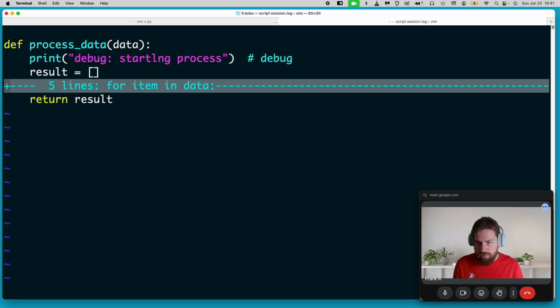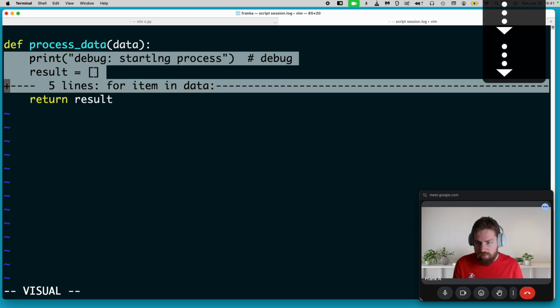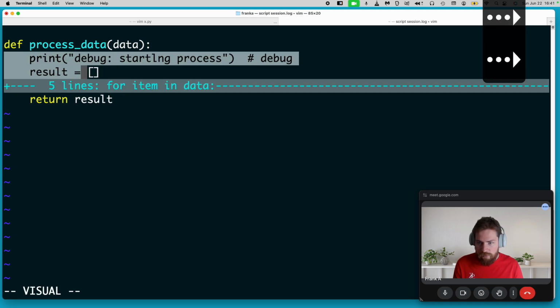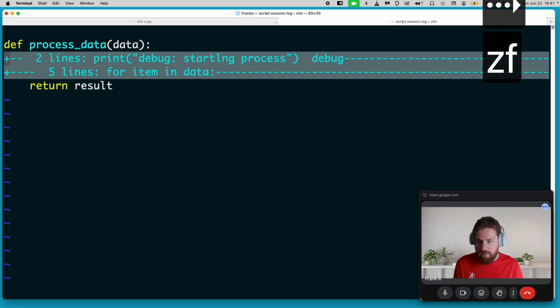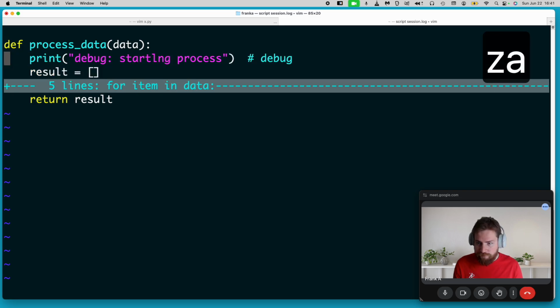Now you can create multiple folds. For example, maybe these two lines should be a fold too. So we select them, zf, and now we have two folds. To open them, we press za. And this is very helpful if you have a large programming code, because you can quickly fold the code into the parts you're interested in.